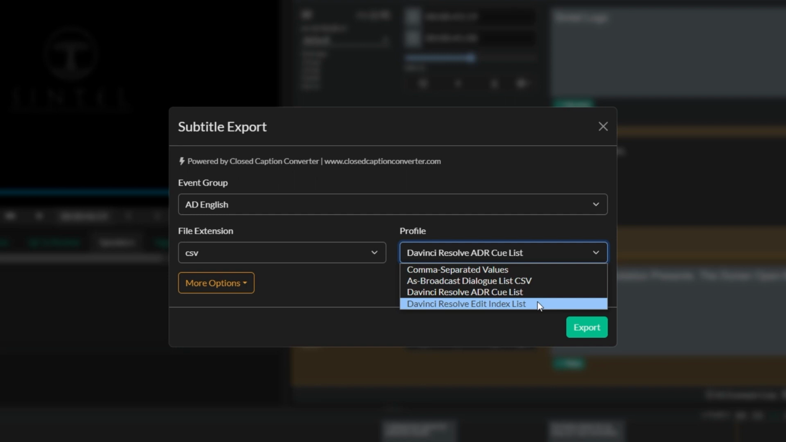List. The Edit Index List will generate a list of markers in the Resolve Edit timeline. This can be helpful for navigating a project based on timings from Closed Caption Creator. We're going to export an ADR Cue List. Select DaVinci Resolve ADR Cue List from the list of profiles and click Export.